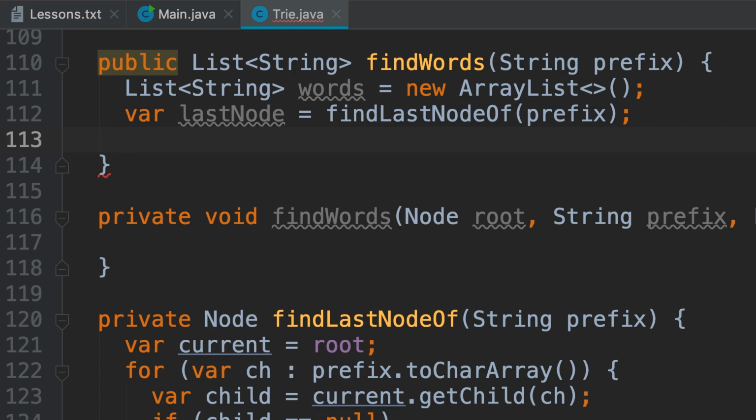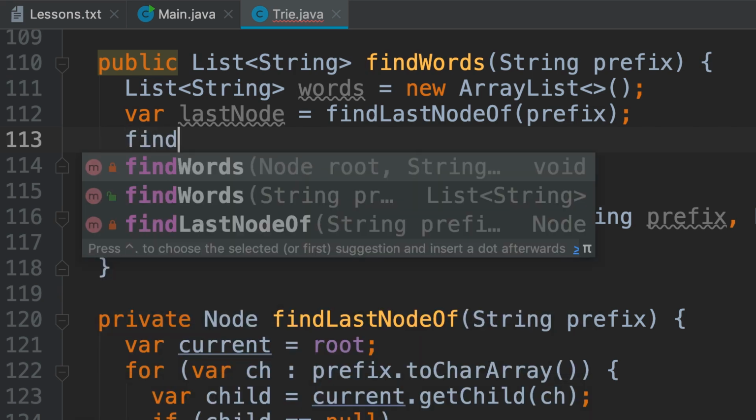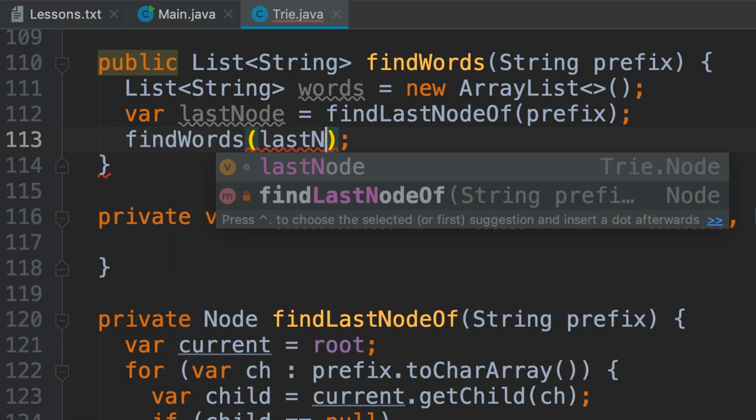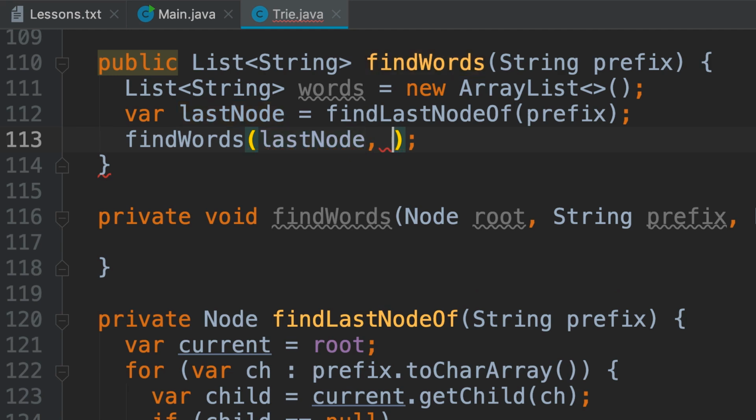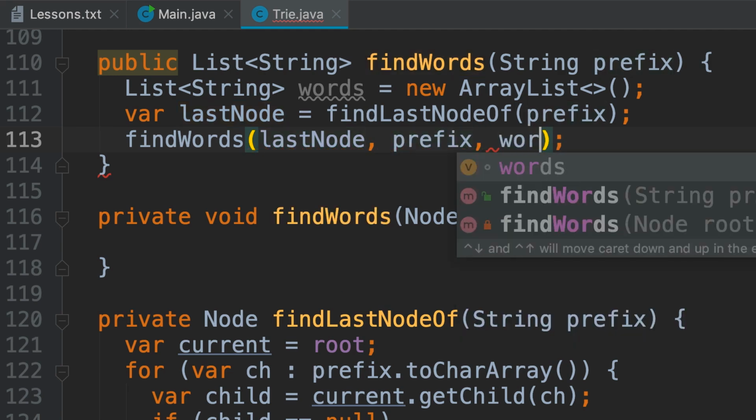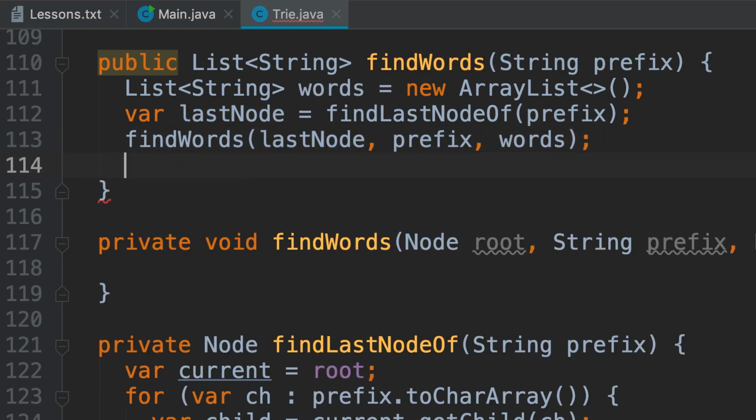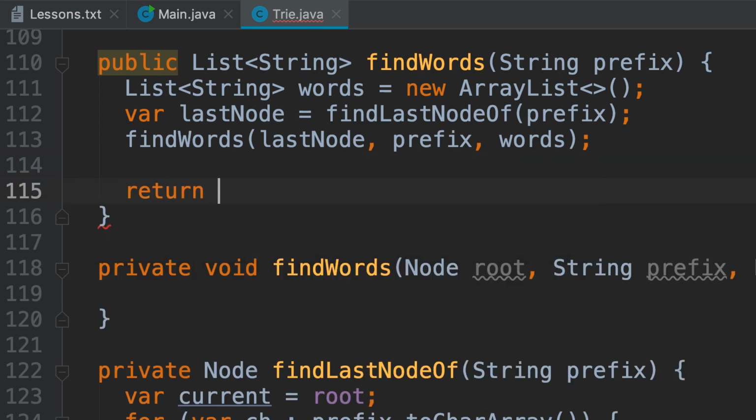Now we're ready to kick off our recursion. So we call findWords, give it this last node. We start from here. We give it also this prefix and the list of words. Once we're done here, we return the list of words. That is the big picture. Now let's implement this recursive method.